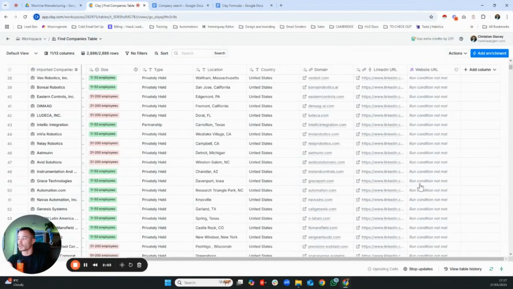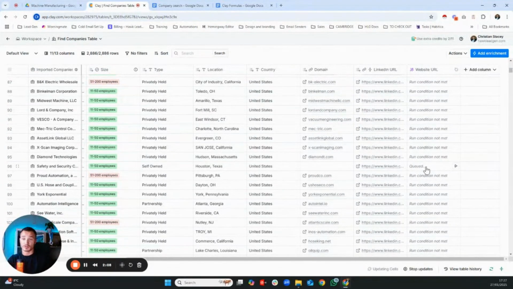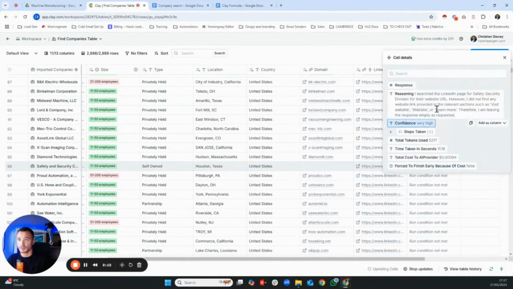Sometimes this works, sometimes this doesn't, because sometimes it just doesn't find the URL, or the URL doesn't exist. So if we click on here, what does it say? Yeah, it doesn't find it, so that's fine.